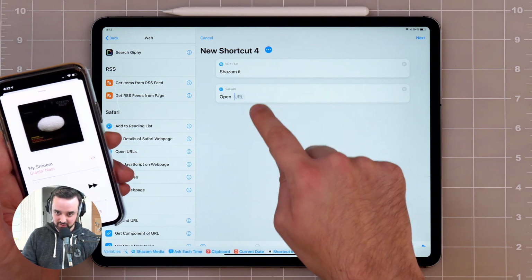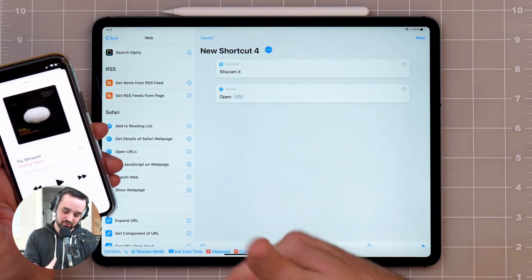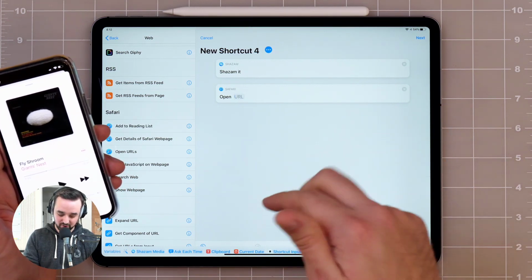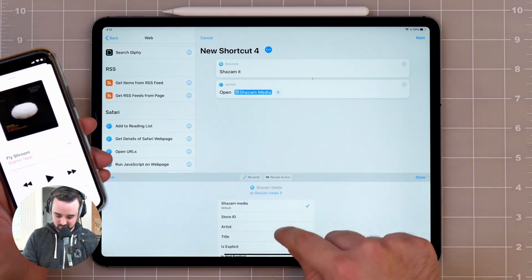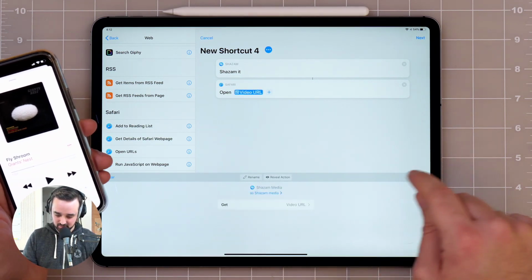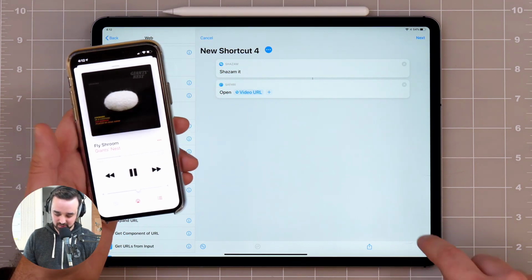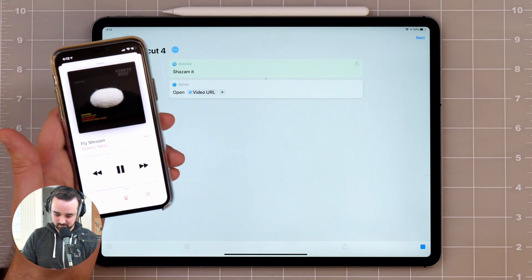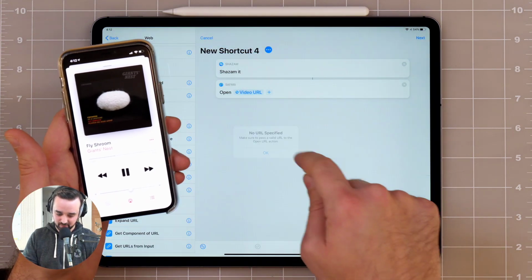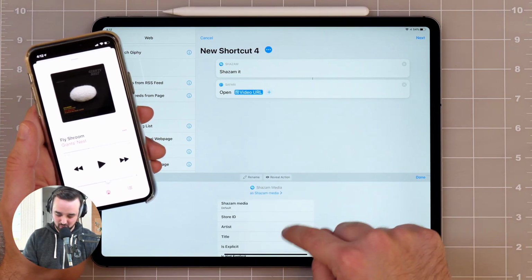Ooh, there's a bug right there in Shortcuts. Sometimes it kind of freaks out if you place a variable and then you try to change it before actually pressing enter or something like that. Enter. Now video URL. Let's see. This might actually not have a video now that I think about it. Let's test. Yep. Okay. Well, that's not a good example, but that does work if the song's much more popular.